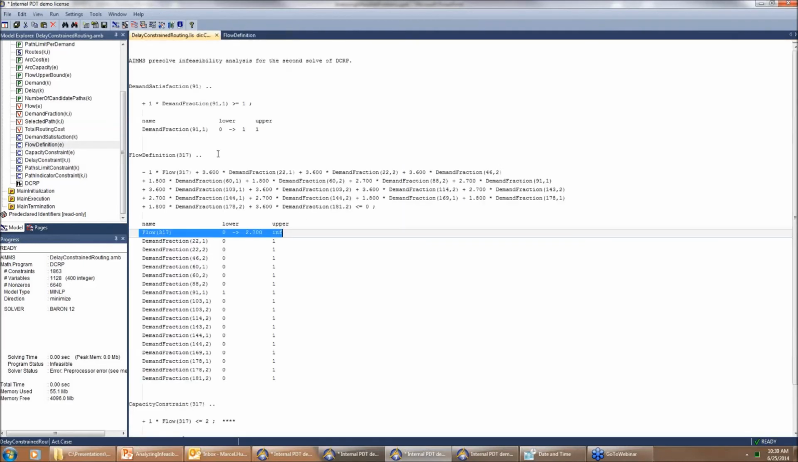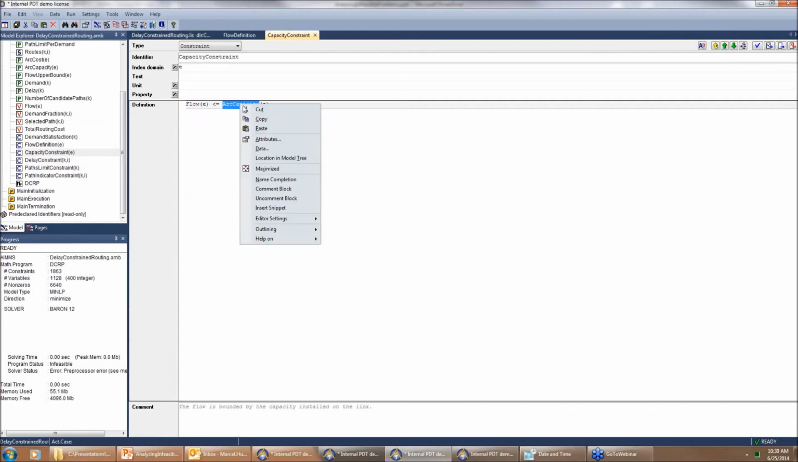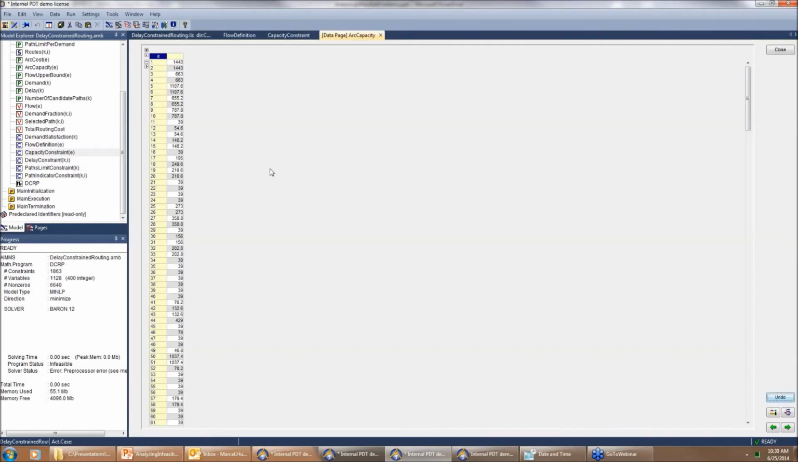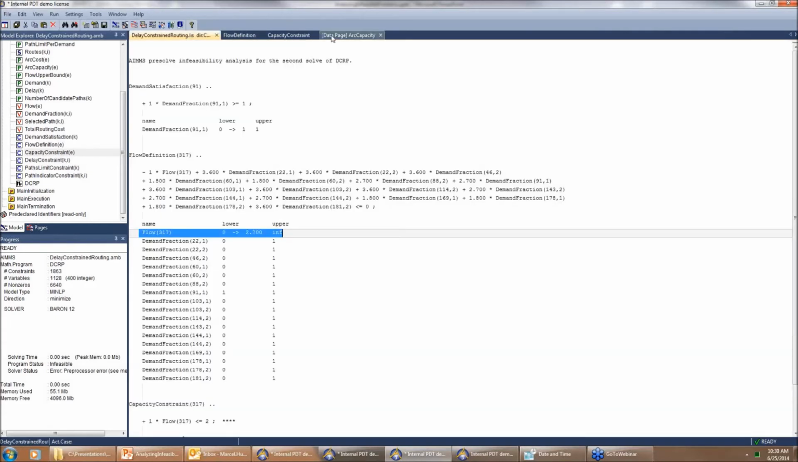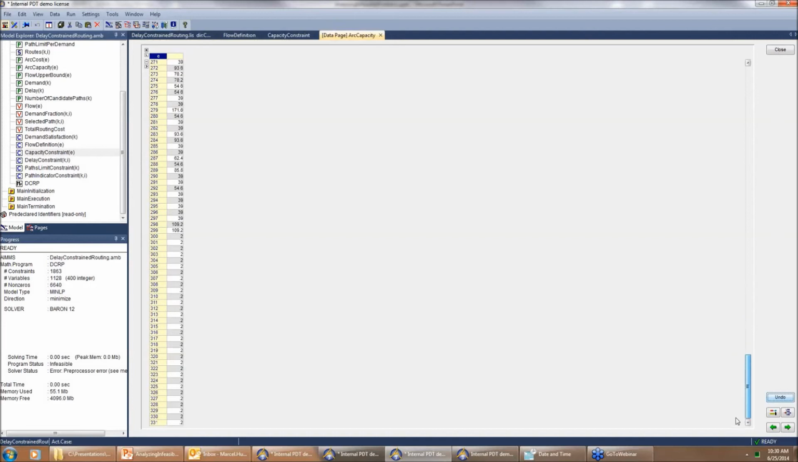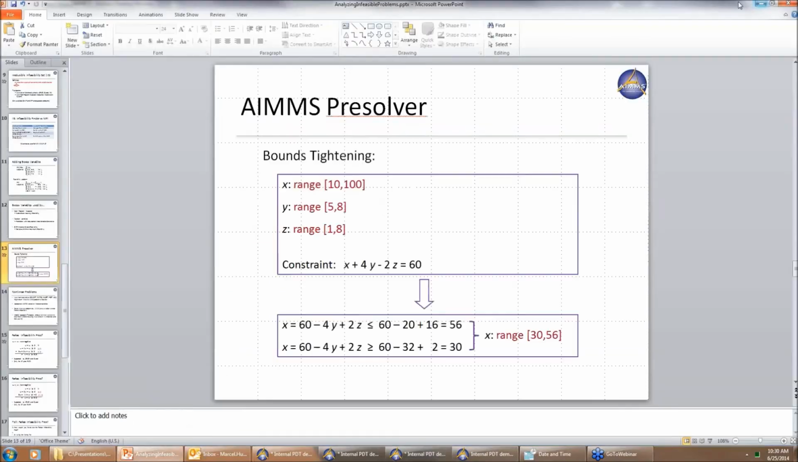So we only have one constraint left, which is a capacity constraint, which limits the flow. Then we might check this data, the arc capacity, and we see here a lot of big numbers, and we had the constraint for 317, so we have to scroll down, and here at the bottom we see that there are a lot of small values. So probably something is wrong with the data here. So this shows how you can use the AIMMS Presolver.